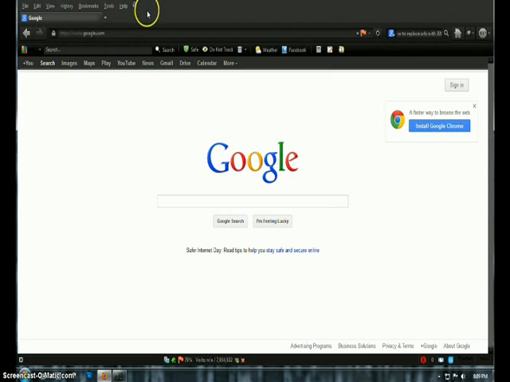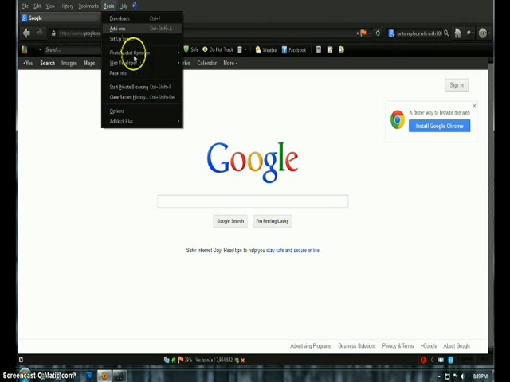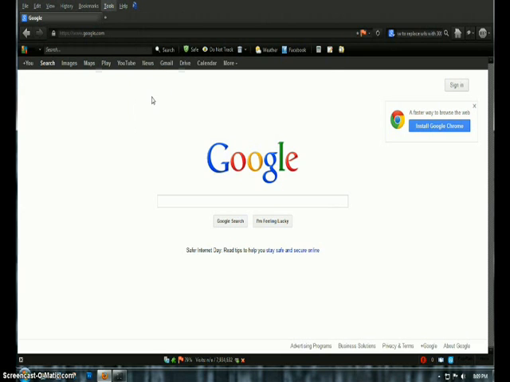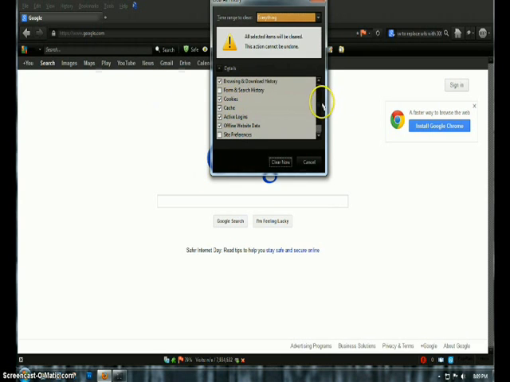So what we want to do to clear our history and browser cache is to come up here to the menu and click on Tools and go down to where it says Clear Recent History. So click on that, and then it's going to bring up this menu here of all the different items you can clear.